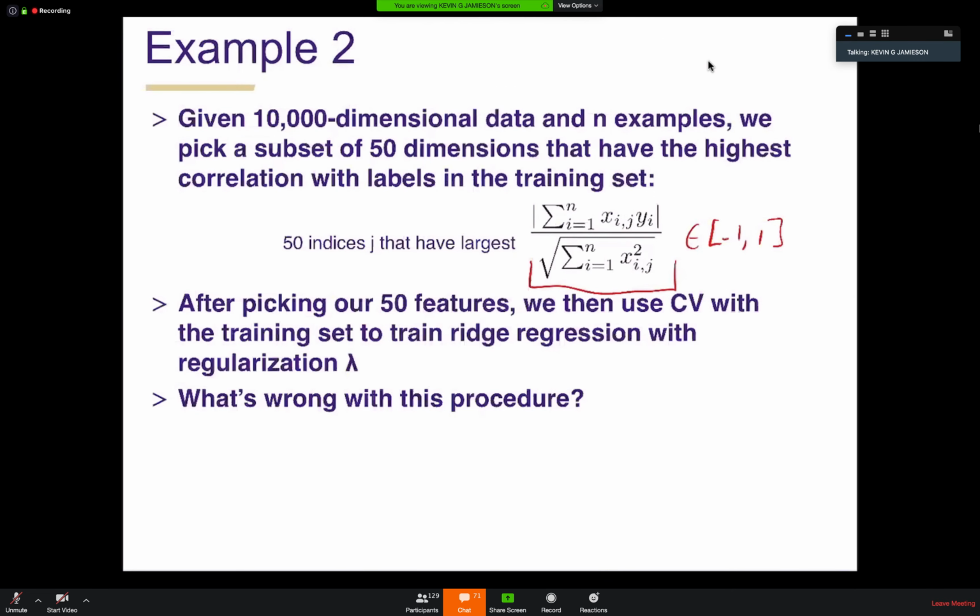Okay. So in this example, again, we have 10,000 dimensional data with n examples. And we want to pick some subset of 50 dimensions that have the highest correlation. We want to do some feature selection, essentially. We want to pick the 50 features that are most correlated with my yi, with my observable y. And then after picking the 50 features, we're going to use cross-validation to train ridge regression with a regularization lambda. Okay, what was wrong with this procedure?